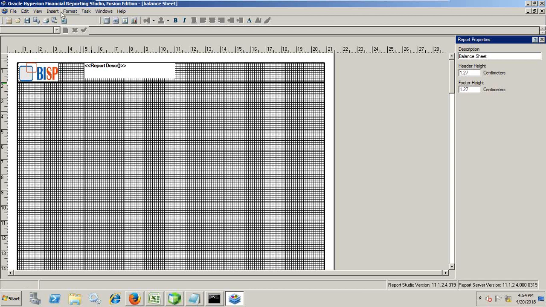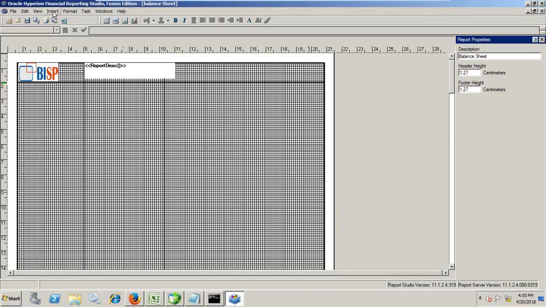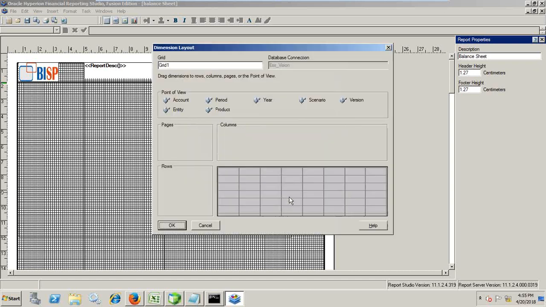Now I am going to use the grid to insert the balance sheet items. Whenever I select the same, I'll get the option of grid. I click on the same, draw the lines, and it shows the database connection. I'm going to use the SBase connection here as I have my balance sheet hierarchy in SBase. So I click on OK.